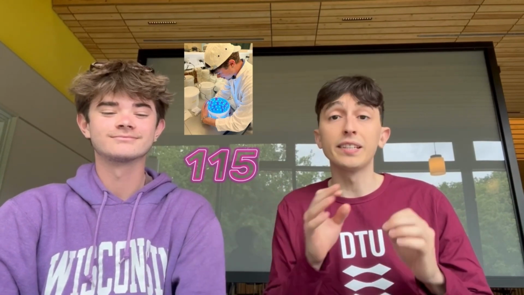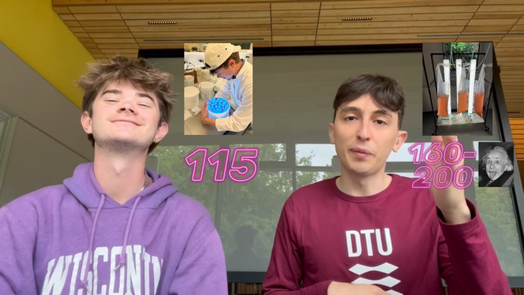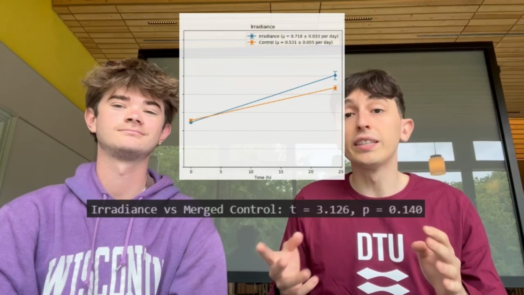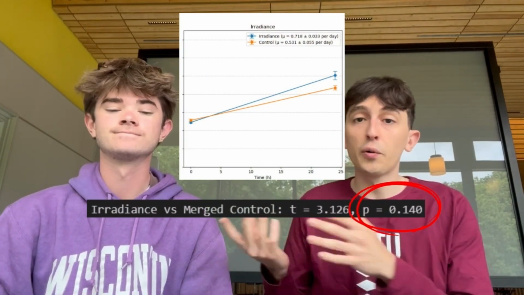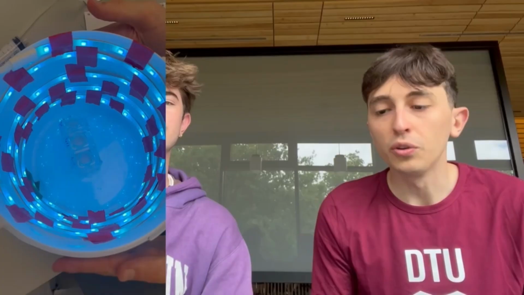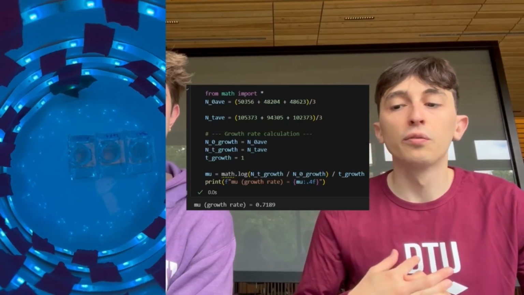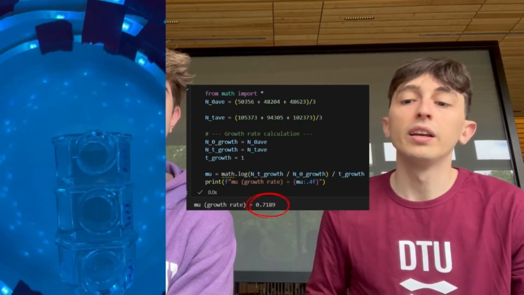Similarly to what Mathias said, we did an experiment using LED light strips where the light intensity was 115 microeinsteins, whereas the lights in the lab were between 160 and 200 microeinsteins. We saw that the p-value was greater than 0.05, therefore we can have the same conclusion as the earlier results. Using the LED light strips, we saw that the overall algae growth rate is 0.71 cells per milliliter per day.